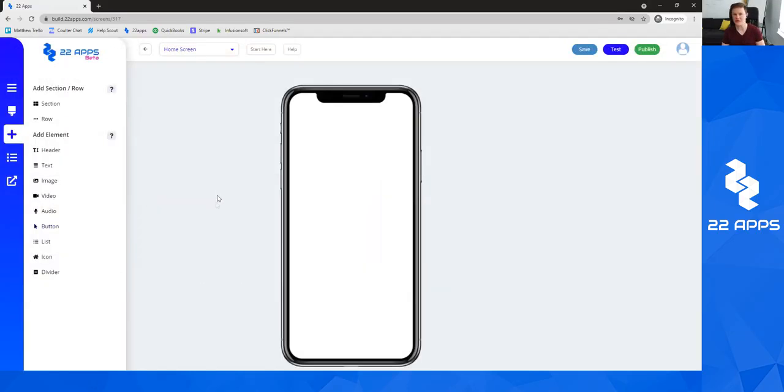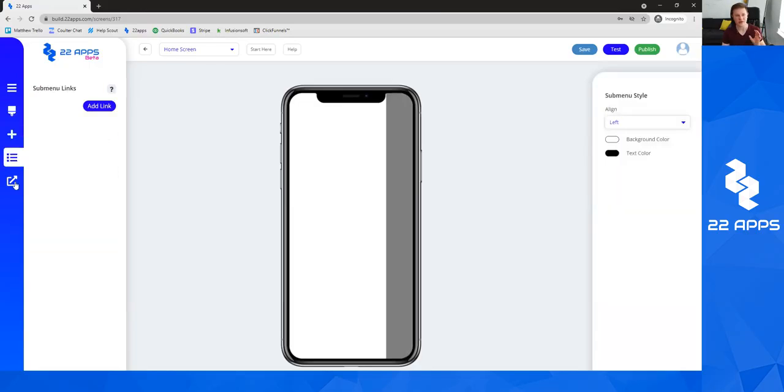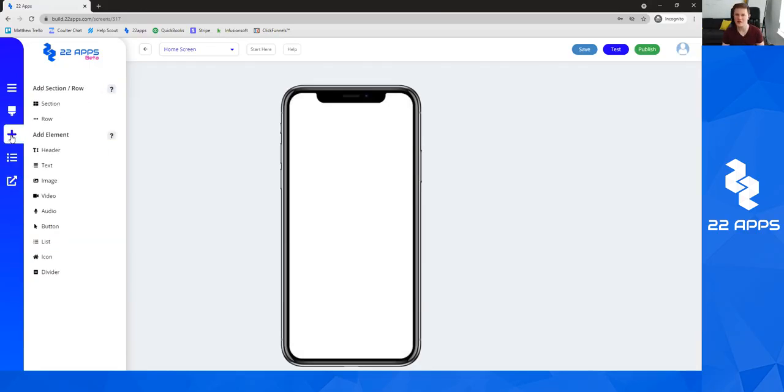And in here, when you first come in, if you've just created a blank screen, this is what will appear. It's completely blank. And how this works is, on the left-hand side, there's a bunch of menu options which are going to be important for you to know and recognize.